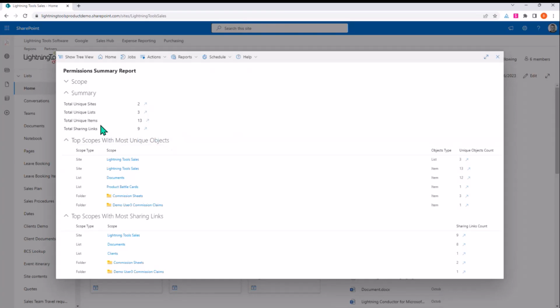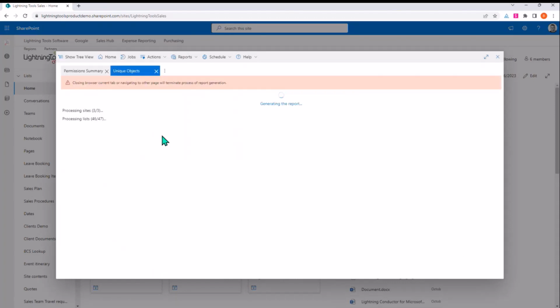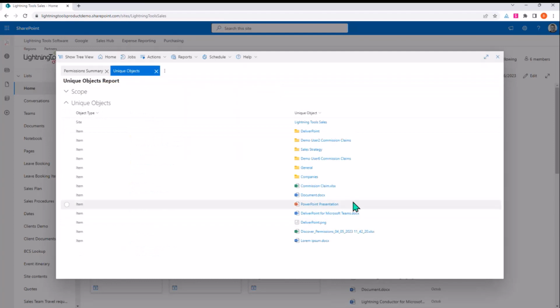So where I see there's 13 items, for example, with broken permission inheritance, we can click onto that link to see what those items are. And from here, we can get into reporting on those permissions. So if anything jumps out at me with a bit of a concern as to why that might have unique permissions, we can go through and select it. We could also maybe select something else as well.